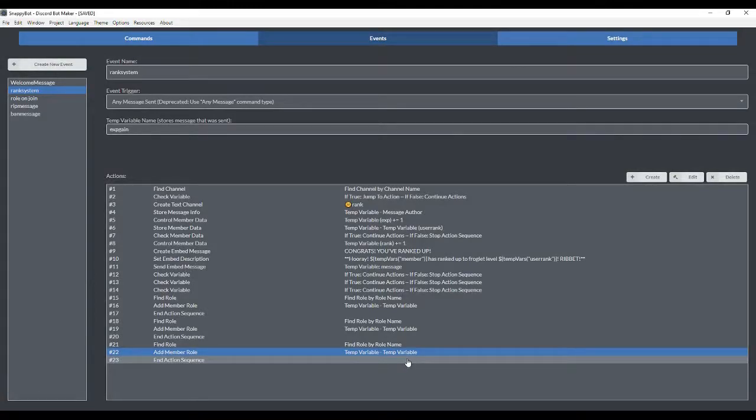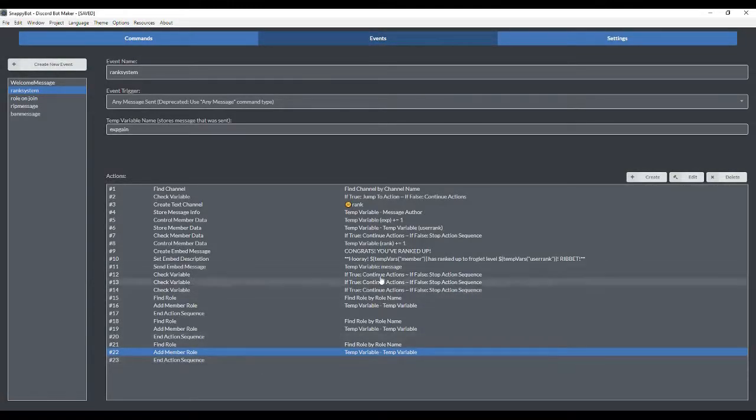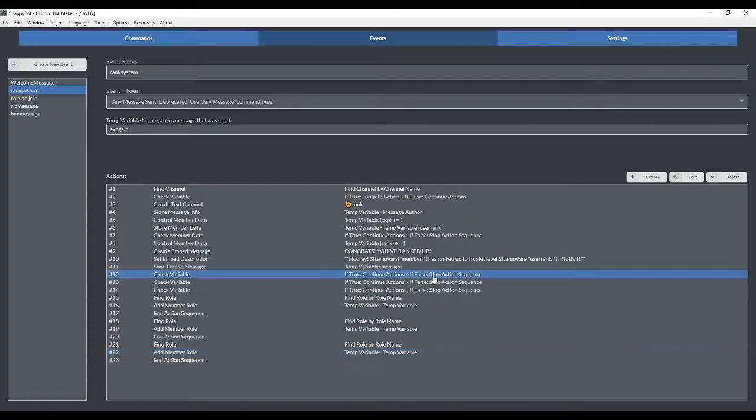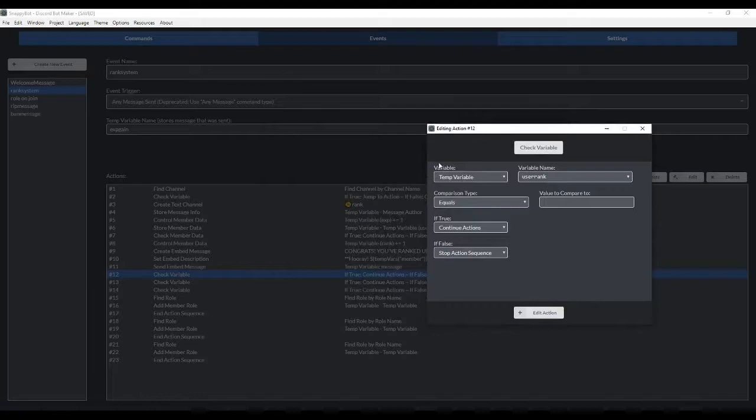Okay, next what we're going to do now that we have our roles here is we're going to assign the conditions by going back to check variable. So here we're having it look in the temp variable called user rank, and if a user's rank equals 10, I'm going to have it jump to action 15 and assign them the first role of Poliwag. So that means that they have to gain an experience that equals to rank 10, and then they will be given the role of Poliwag. If false, we'll have it continue actions.